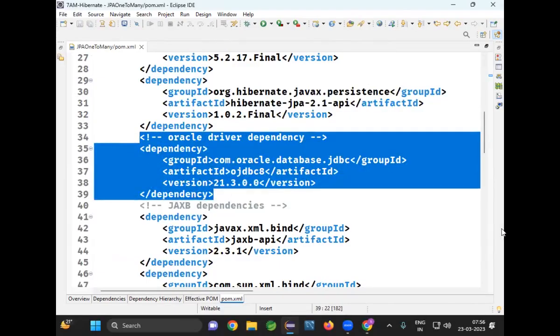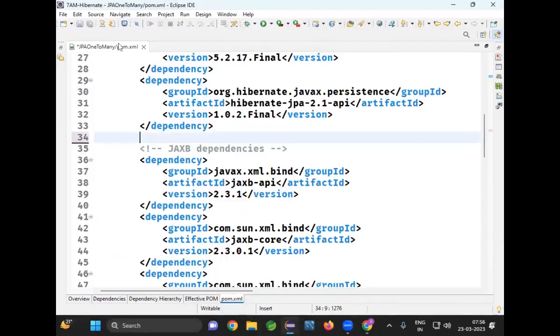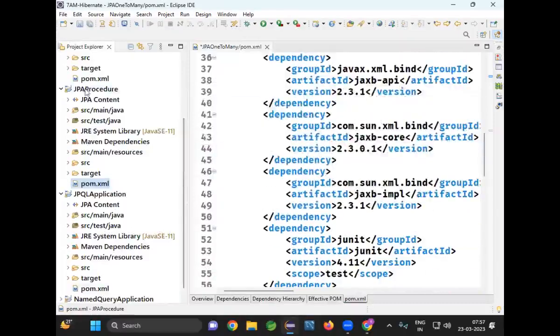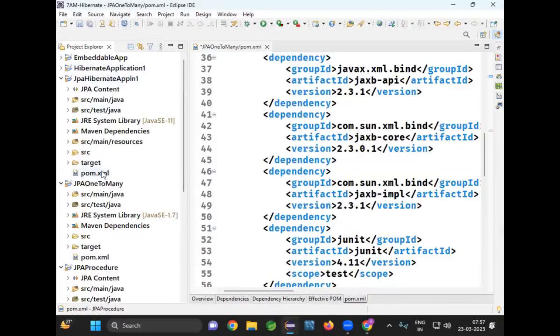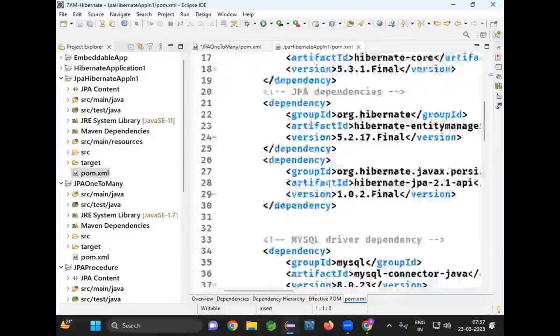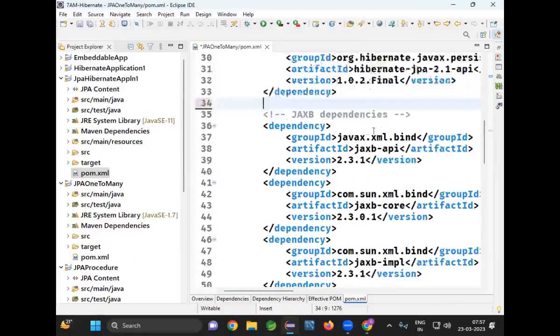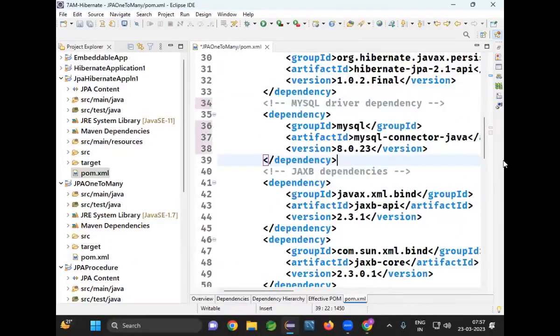So I want to remove this and I will add MySQL related things. That is MySQL driver dependency. So here I'm adding MySQL driver dependency. Done.